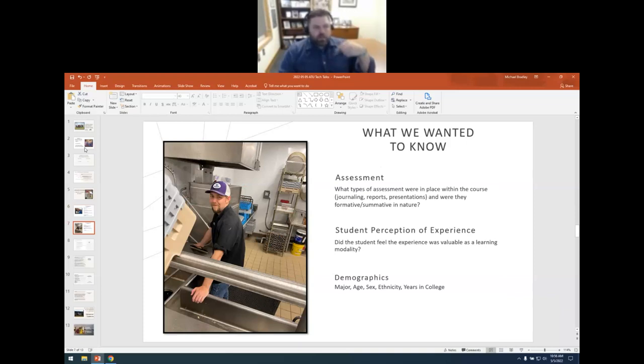So a few final things. We want to look at how the professor, me or otherwise, are assessing the students within the course. So are they using journaling, presentations, formative, summative assessments, all kinds of different things. Then we want to look at the student perception of the experience. Do they think it's worth it for the service learning? Do they find value? Would they take more courses and so forth, so on?